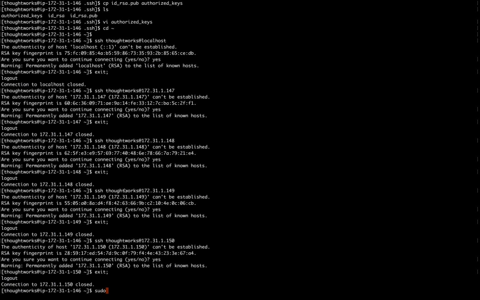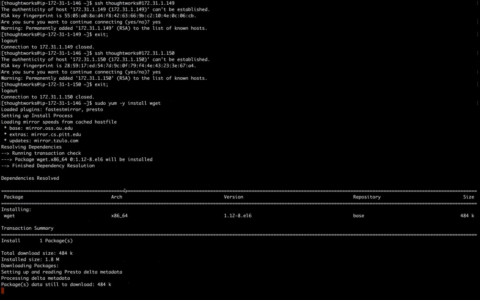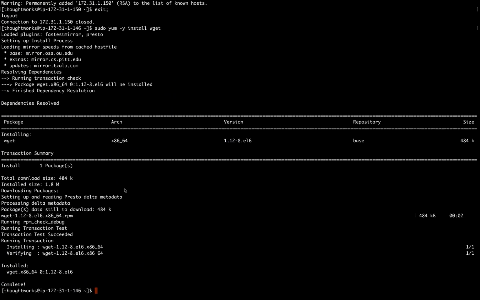So we don't have wget installed, so let's install wget. Wget is nothing but the utility that downloads files for you. So your wget is installed now. Let me go ahead and sudo wget. Where is my Cloudera link? This link I have written it here.